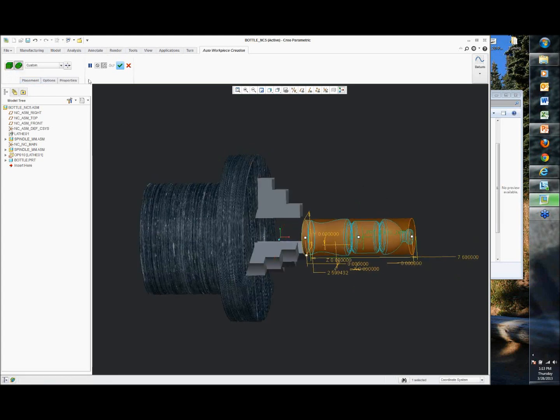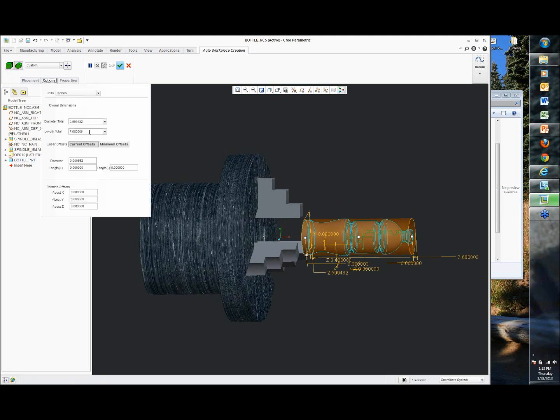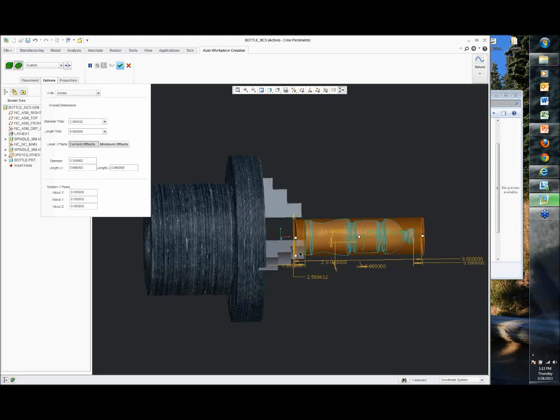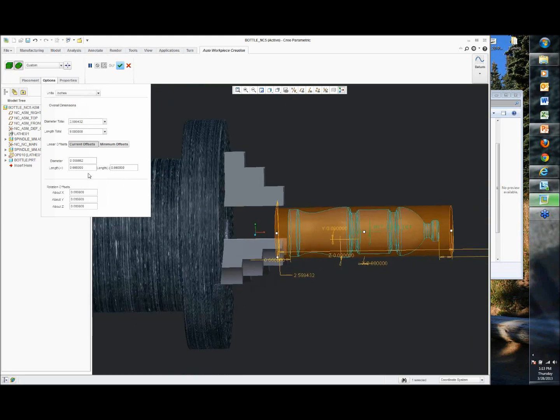And I might want to control some of these dimensions. So if I go into options, I can go into 9 and then go, you know what, I really want most of this to come on this side and very little on the front side. So I'm going to expand this to maybe 1.250. And then I know I'm 0.59 bigger than I want, so I can just come over here and say minus 0.59. And now I have 9-inch overall.